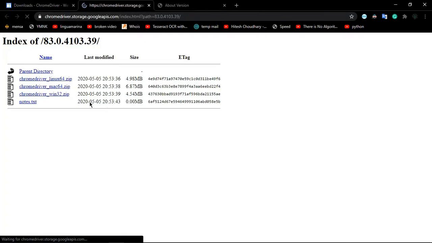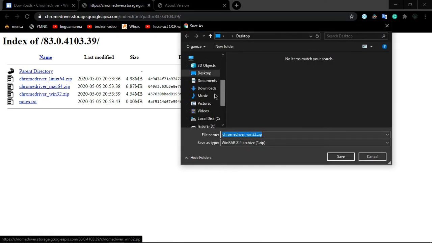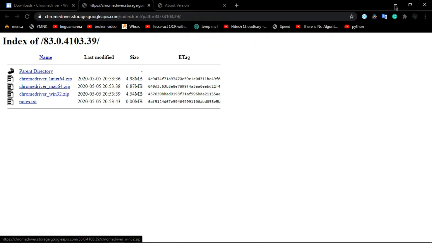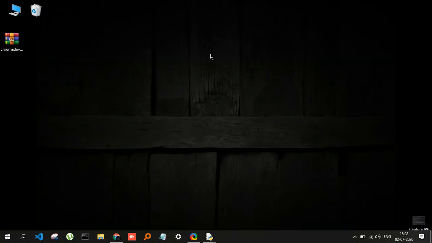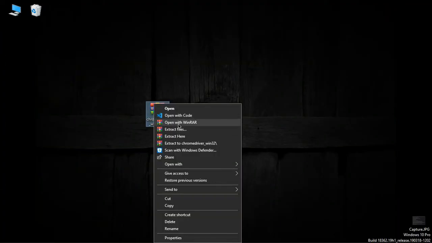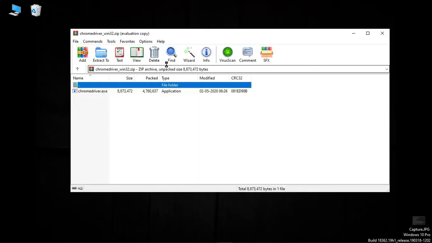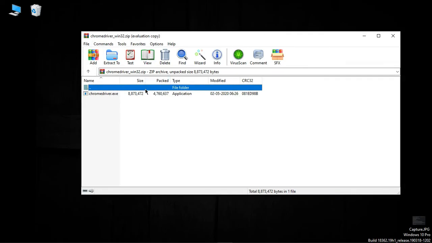Okay, so I clicked on that link, and here I am having four different options. I have to click on chromedriver_win32.zip. A new question would arise here: I have Windows 64, so why should I install something from Windows 32? Well, it's going to run anyway. You just have to install it and it's going to run.